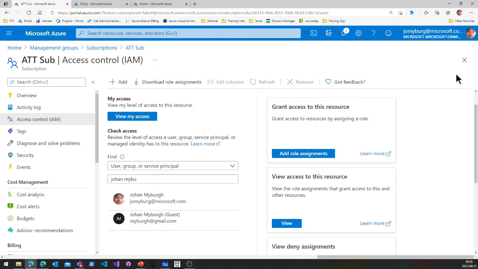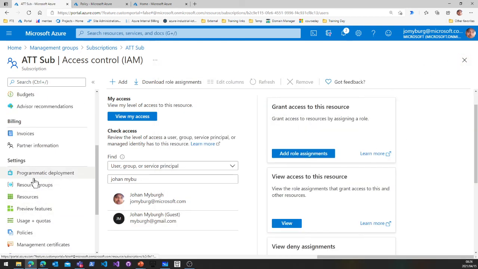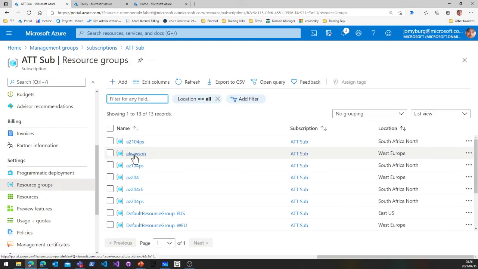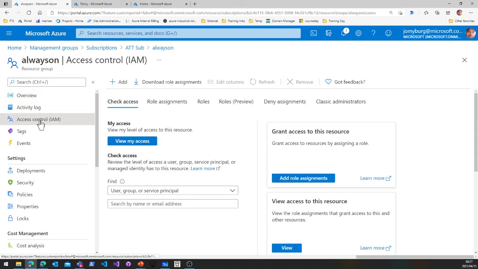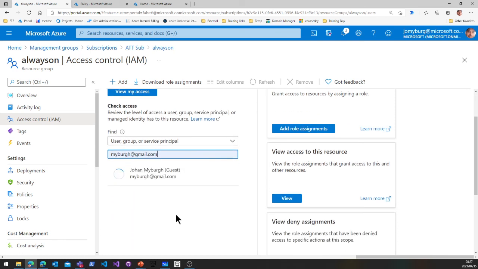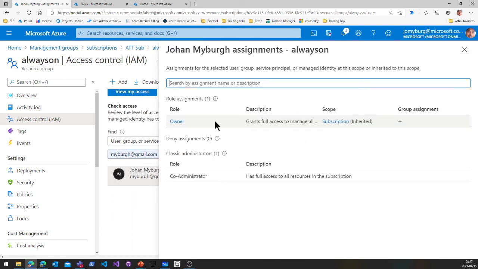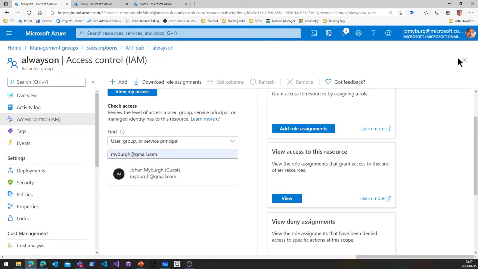All right. So what does that mean? Well, if I scroll down here and I go to my resource groups, and let's look at always on just as an example, and if I again click on my access control here, you will see that if I search again for myburgh@gmail.com, there we go, then it will show me also owner permissions here, grants full access, but it is inherited from the subscription, right? And the same will be down that resource group for additional resources.